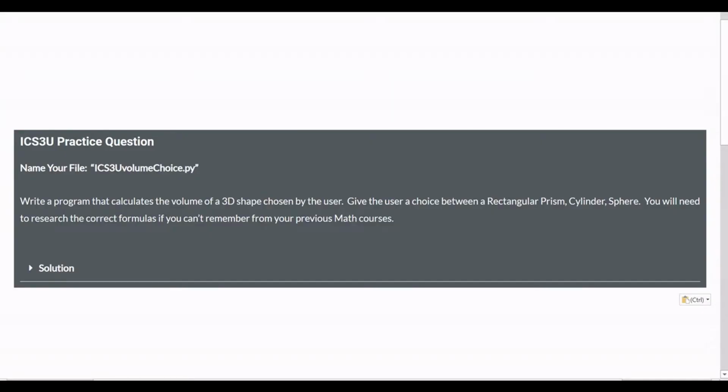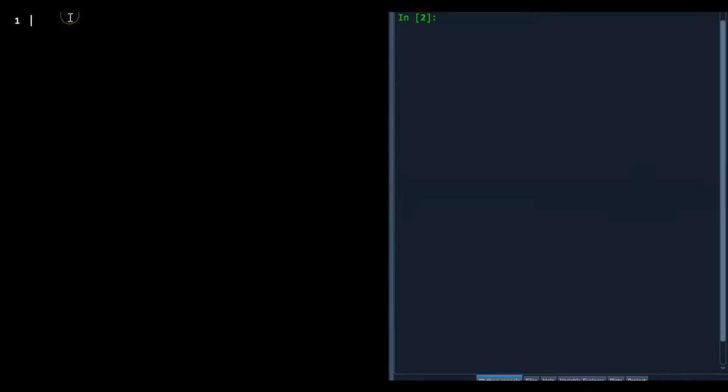Okay, so in this problem we are being asked to write a program that calculates the volume of a 3D shape that's been chosen by the user. So we're going to give the user a choice between calculating that volume for a rectangular prism, a cylinder, or a sphere. And we'll just need to look up the formulas for those if we don't remember them off of the internet. So we'll go into my IDE and let's get this to work.